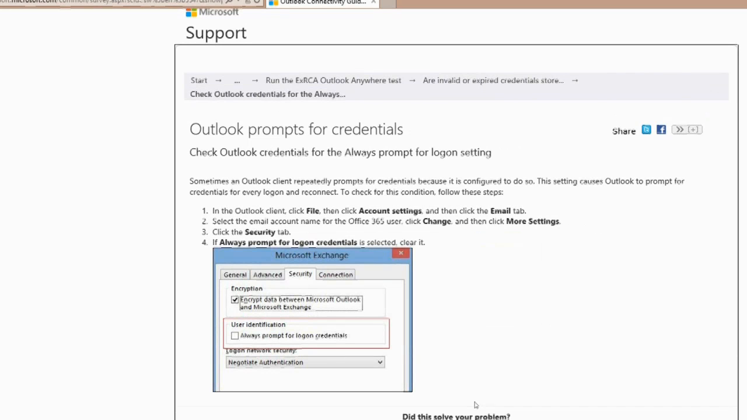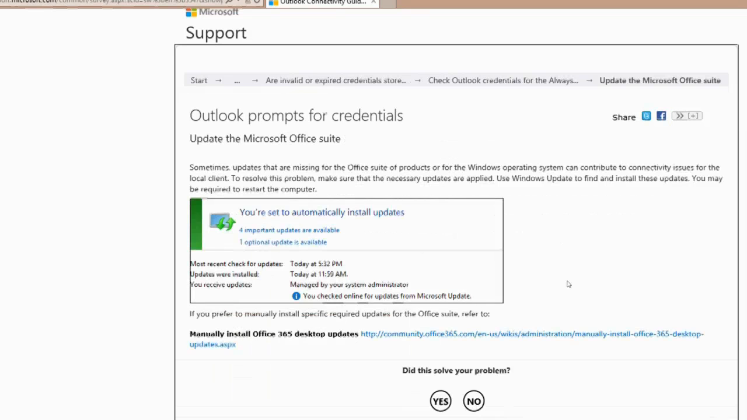Okay, well, another reason we might always prompt for credentials is because you've got the checkbox that says always prompt for credentials checked. Maybe you should have checked that first. But here we are checking that now, so we're in the profile looking at that, and of course we're going to say that no, this didn't solve our problem, so we're going to go to the next one.